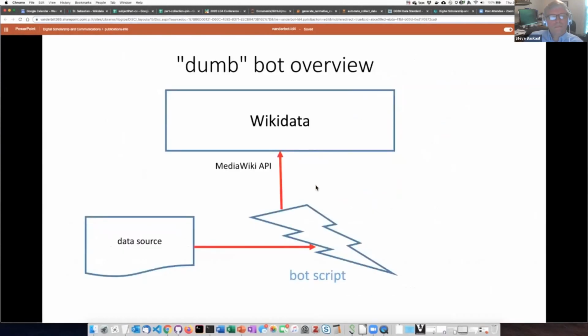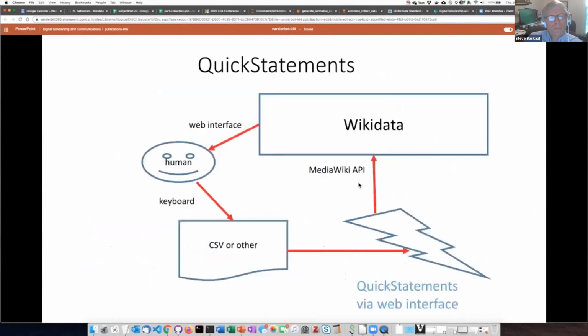If we wanted to sort of visualize this schematically, this is what a dumb bot does. It has some kind of data source. That source gets run through a script, which then writes the data to Wikidata through the MediaWiki API. If you're a QuickStatements user, QuickStatements essentially behaves as a bot, but the difference here is that you have a human interfacing in between Wikidata. So the human is looking at the web interface and then modifying the CSV or whatever other kind of file it's using to write the data to Wikidata. So this is more of a cycle, but the human is the slow link inside that cycle.